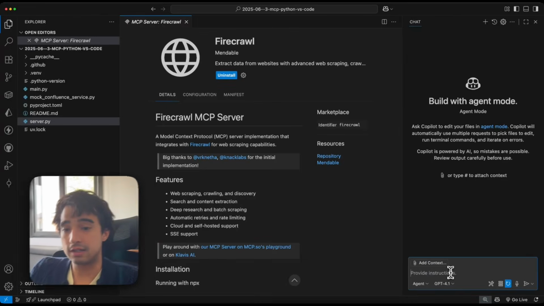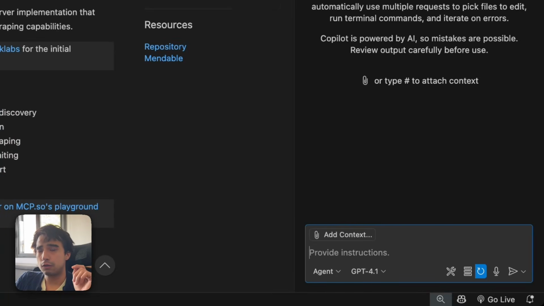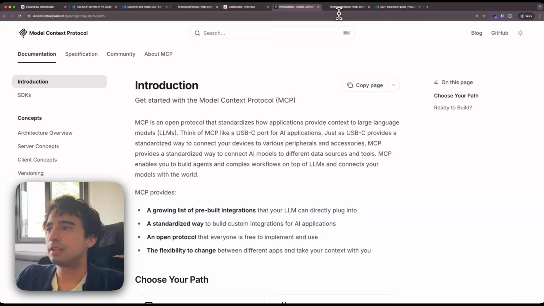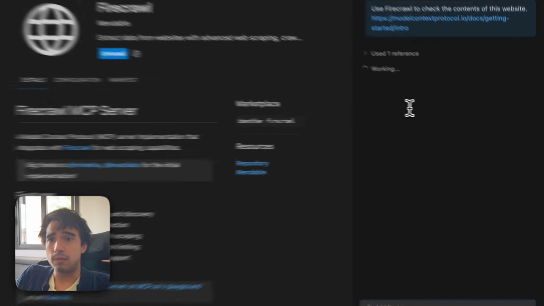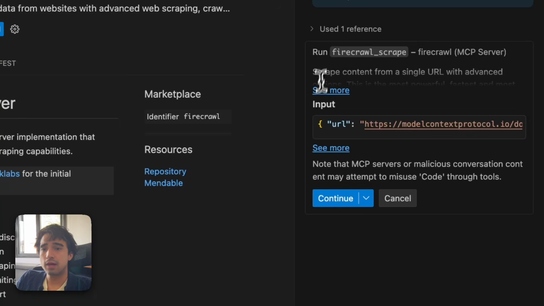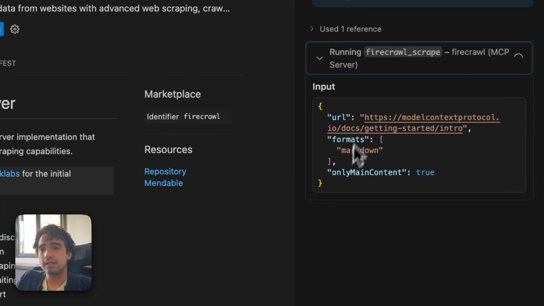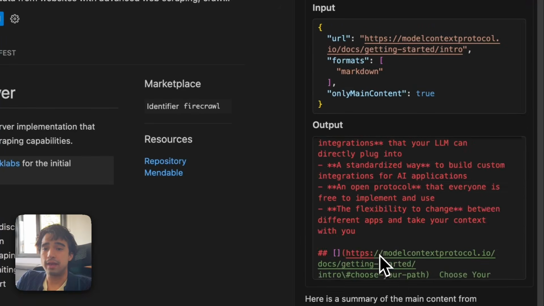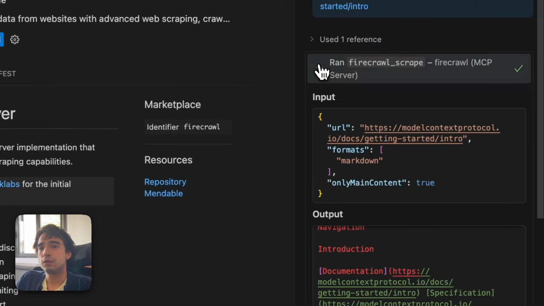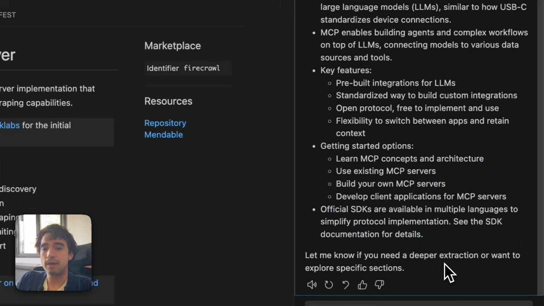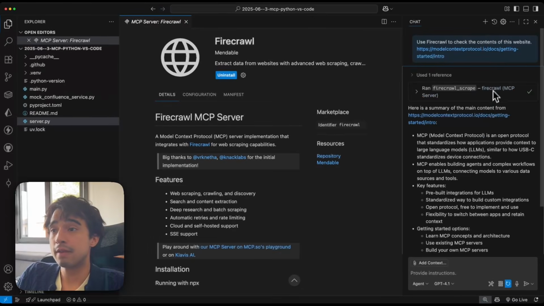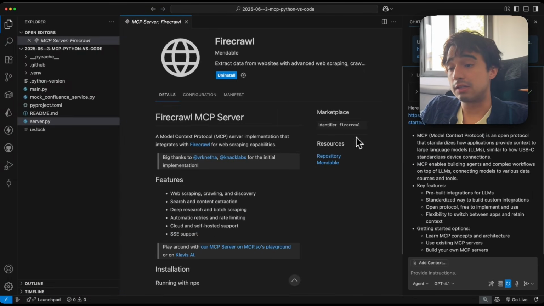And now I can just test it right here. So I'm going to say, use Firecrawl to check the contents of this website. And I'm just going to paste another website right here. Let's take this one. And let's open it. And as you can see, it tries to use Firecrawl scrape. I click on continue. And now you can see that it passed this input to Firecrawl. And now Firecrawl is going to return the contents of the page in Markdown very beautifully to allow my MCP client to read it. And then my Copilot actually reads it and delivers it to me. Very good. So that is way number one of installing MCP servers.